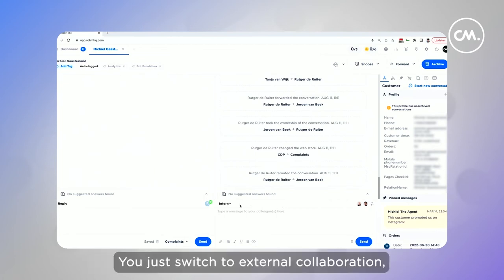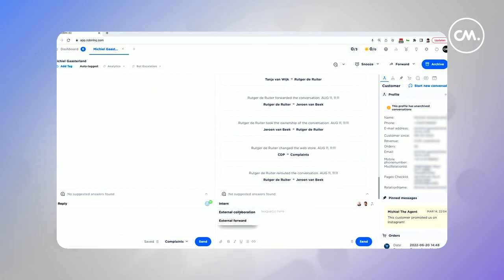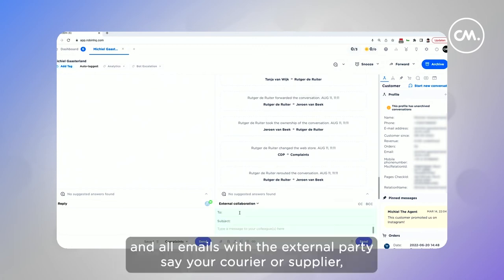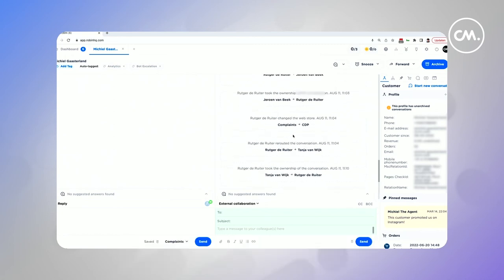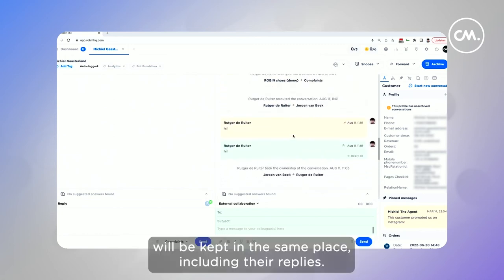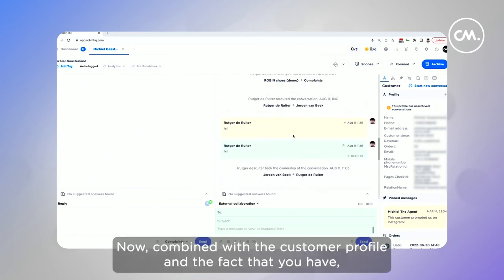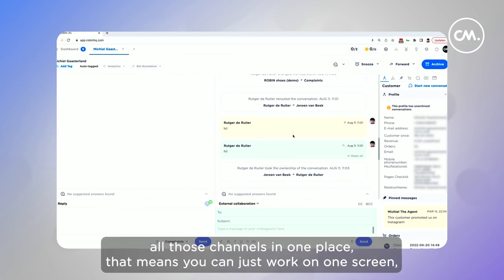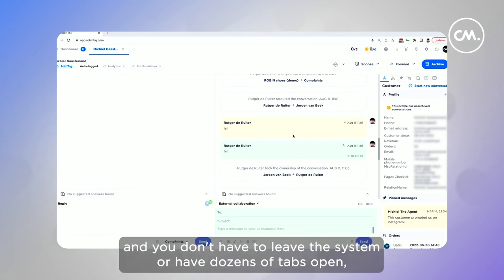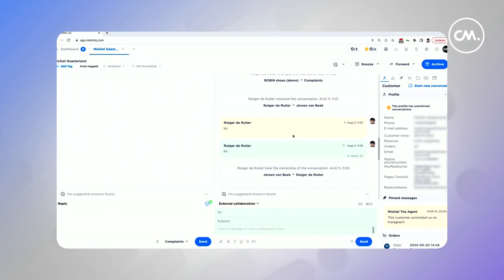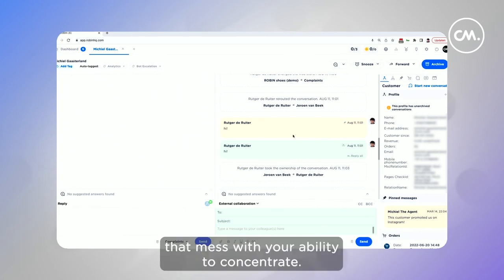You just switch to external collaboration, and all emails with the external party, say a courier or a supplier, will be kept in the same place, including their replies. Now combined with the customer profile and the fact that you have all those channels in one place, that means you can just work on one screen and you don't have to leave the system or have dozens of tabs open that mess with your ability to concentrate.